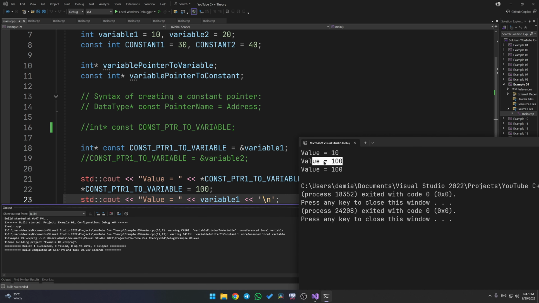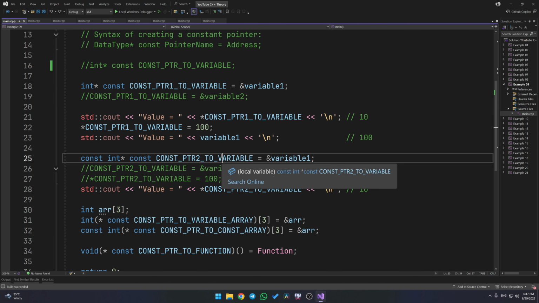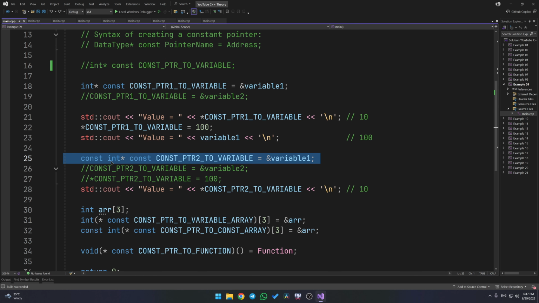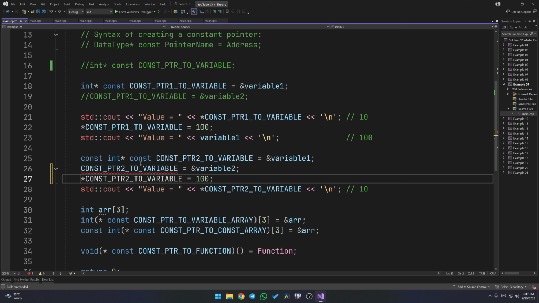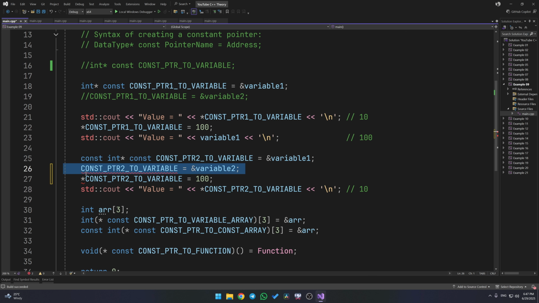Now, I create a constant pointer to a constant, but I assign it the address of a variable. So what does this mean? First, the pointer can only point to that variable. Second, you can't change the variable's value through this pointer. That's why we get an error here and here. All you can do is read the value through the pointer.